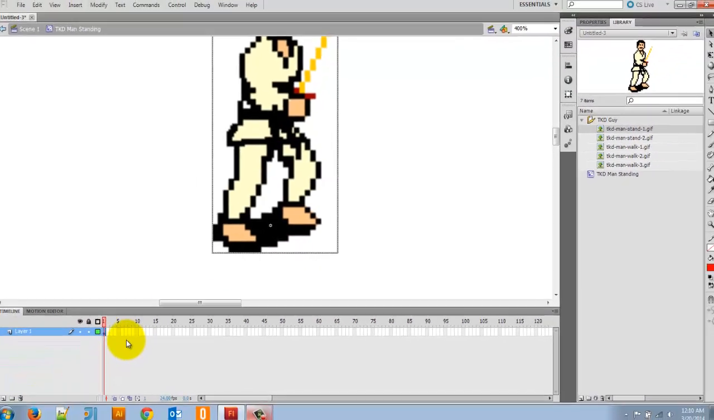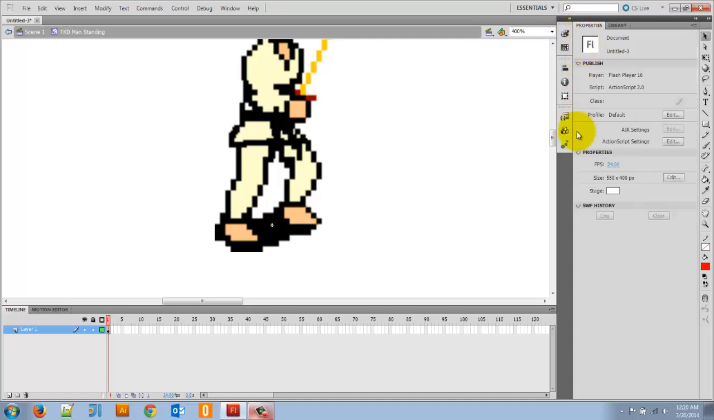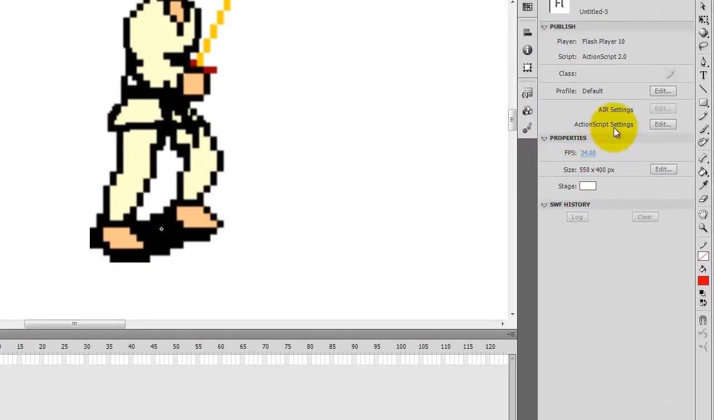And one thing I didn't mention earlier, if we go to our properties, you'll notice that my frame rate is 24 frames per second, and that's fine for this video game. But we're going to need to do some math. So to make it easy for myself, I'm going to type in 30 frames per second. And based on that, that'll help me figure out how long I need his walk cycle to last, or his stand cycle in this case.